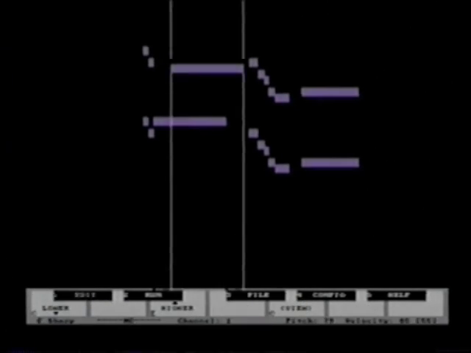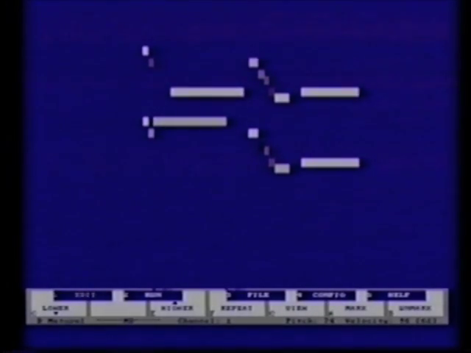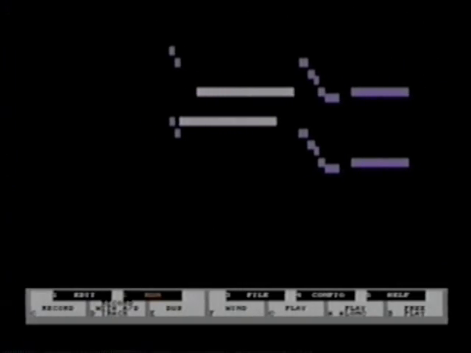I can move a note a little in time, change its pitch, change its dynamic level, add some time to the piece, rewind, play back, all very quickly.